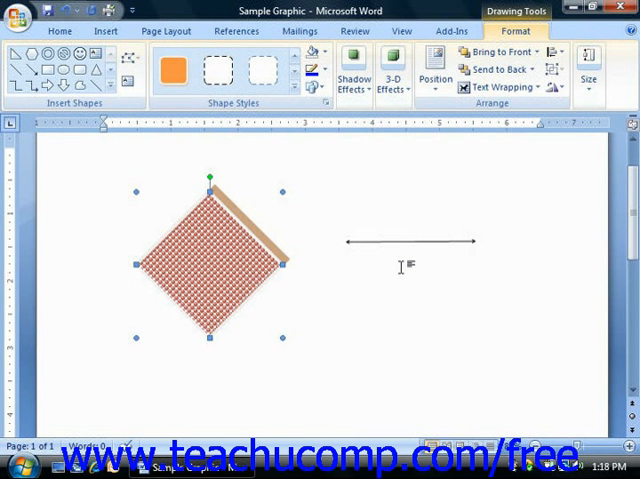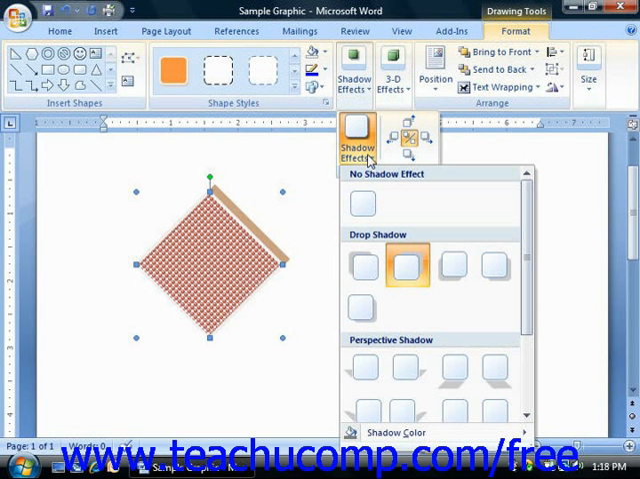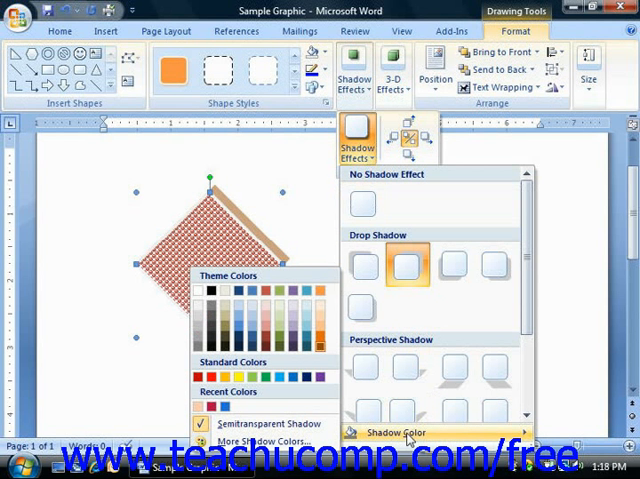If you want to change the color of your shadow, then you can click the Shadow Effects drop-down button and roll your mouse pointer over the Shadow Color command. You can then choose a color from the palette of choices shown. Note if you would like it to be a semi-transparent shadow, then make sure the semi-transparent shadow command is selected within the side menu of shadow color choices. This will allow objects placed behind the shadowed shape to appear through the shadow.